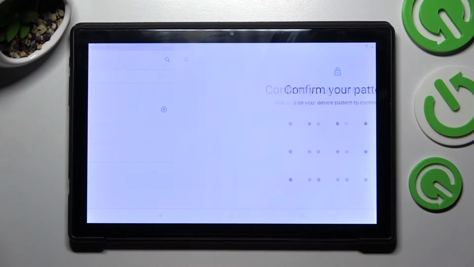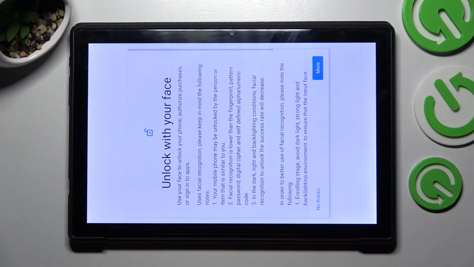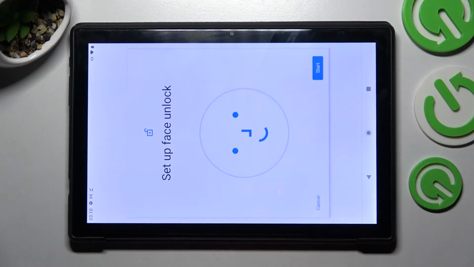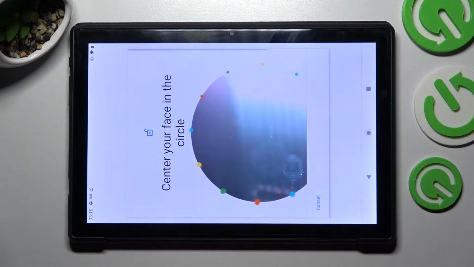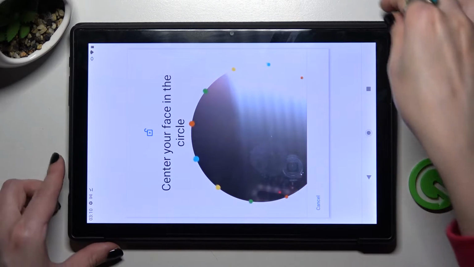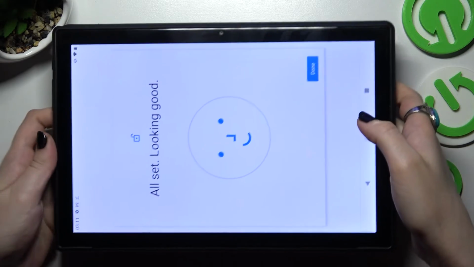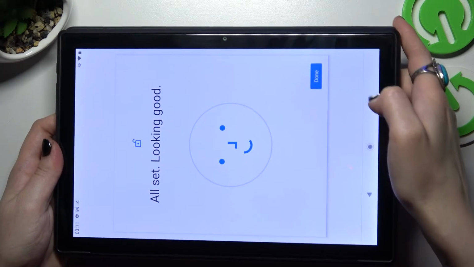Then tap on face unlock, enter your current screen lock and tap on more over here. Then click on agree, tap on start and finally remember to keep your face in frame. After that, you need to click on done.